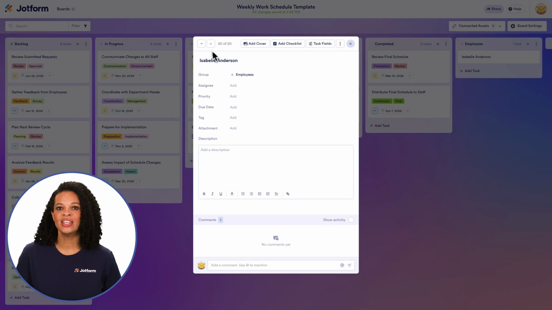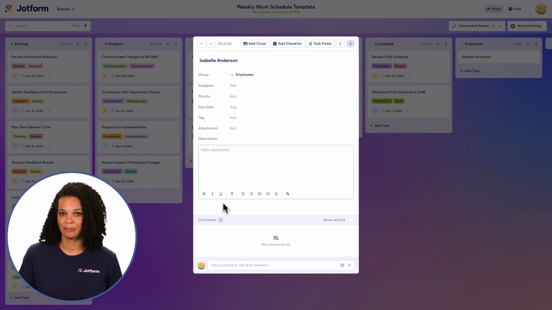When you open a task, this is the detailed view where you can manage everything related to that specific item. At the top, you can navigate between tasks and access options like cover, checklist, and task fields. The main section shows key details like the task title, assignee, priority level, due date, and tags. You can assign the task, adjust priority, and organize it using tags. You can also add attachments, descriptions, and formatted instructions to provide context. At the bottom, the comments section allows your team to collaborate and track updates.